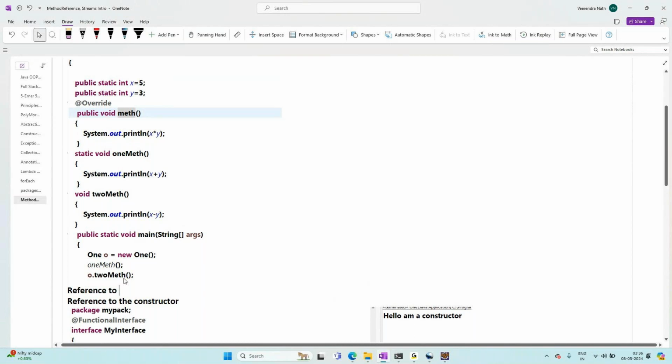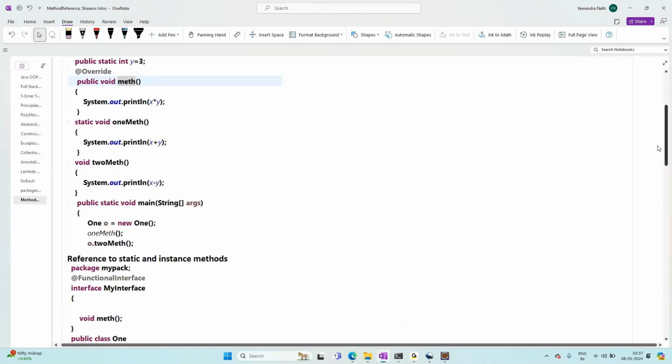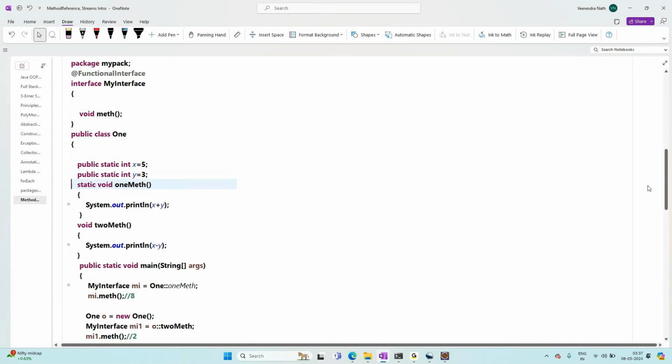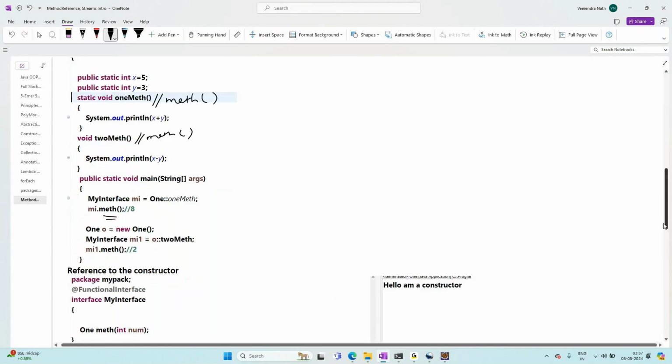So, reference to static and instance. What calls are you making? You are making a method call. So who has become the method? This has become the method, and here again you are doing a method call. So now who has become the method already? This has become the method. So that is the meaning. The same thing happens with the constructor calls.